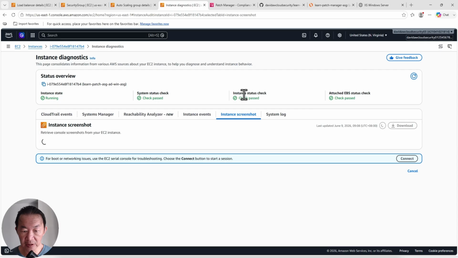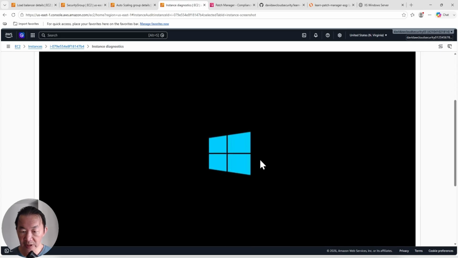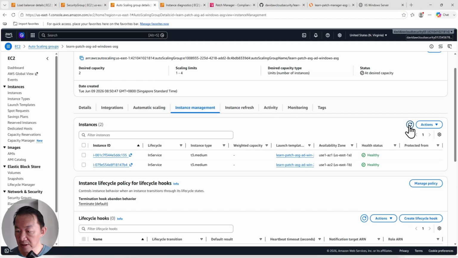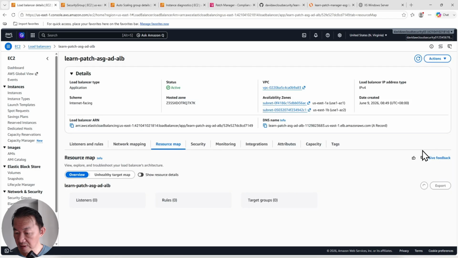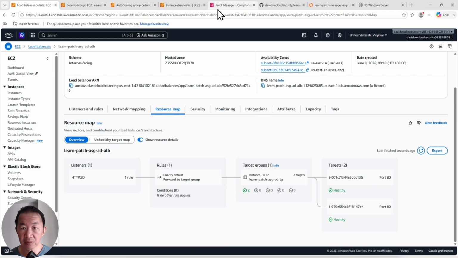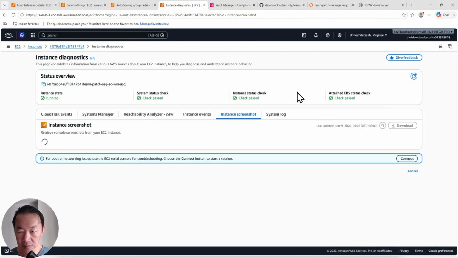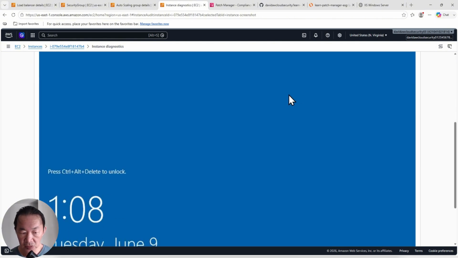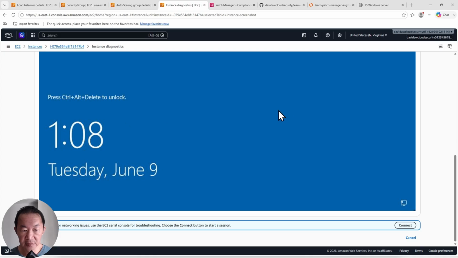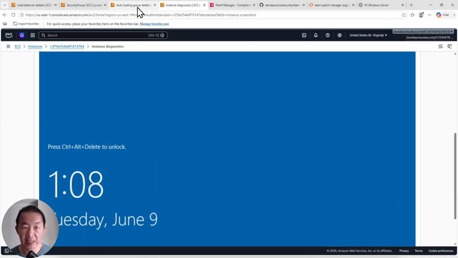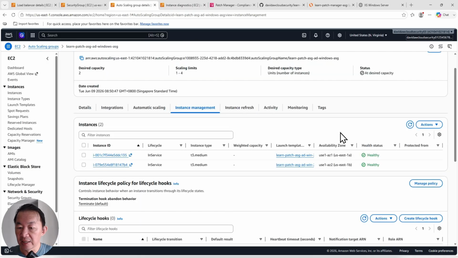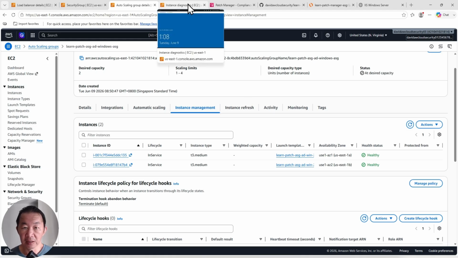Let's look at the screenshot. Okay, so is it still healthy? Is the load balancer still healthy? Good. So I'm going to refresh this again. Okay, it's working. So right now, a reboot doesn't cause it to be unhealthy unless the reboot takes longer than usual.